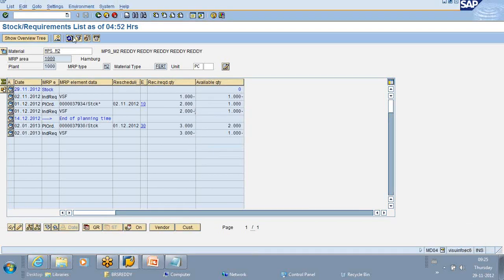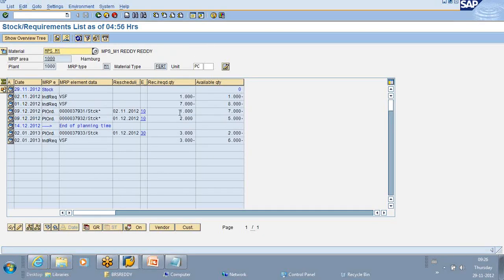What about MPS M2? My requirements were changed from 2000 to 7000 for M2. Of course, M1 also, my requirements have been changed from 2000 to 7000. Now, if I run the MPS for this particular material, whether the system will behave for this change or not, that is our question, right, Chandra?